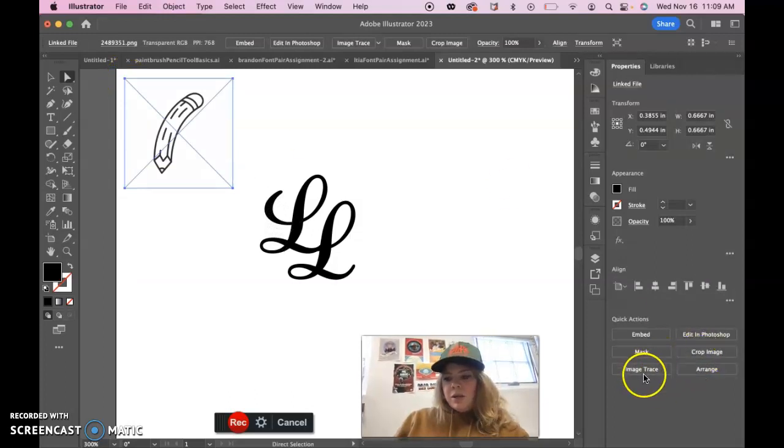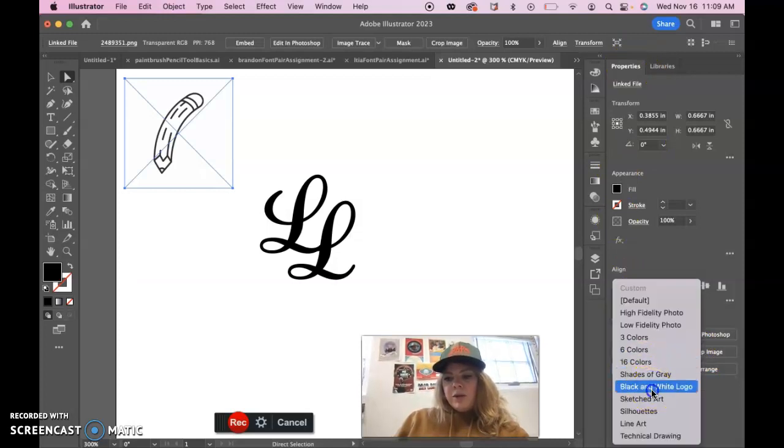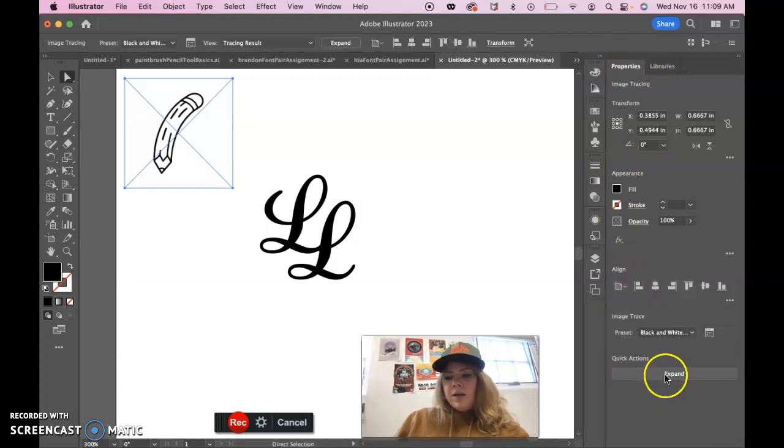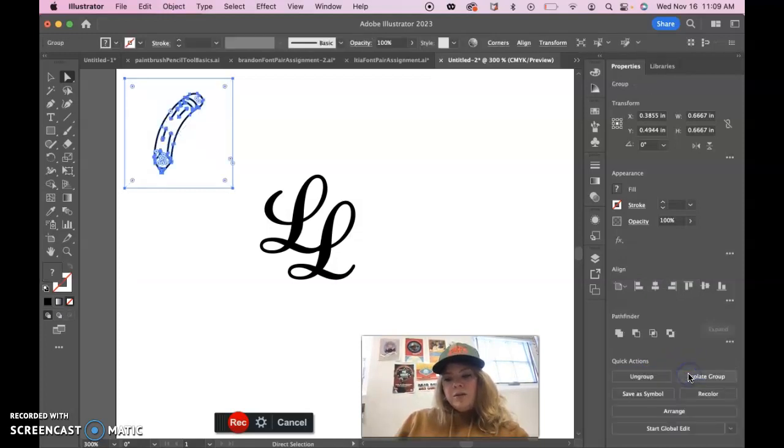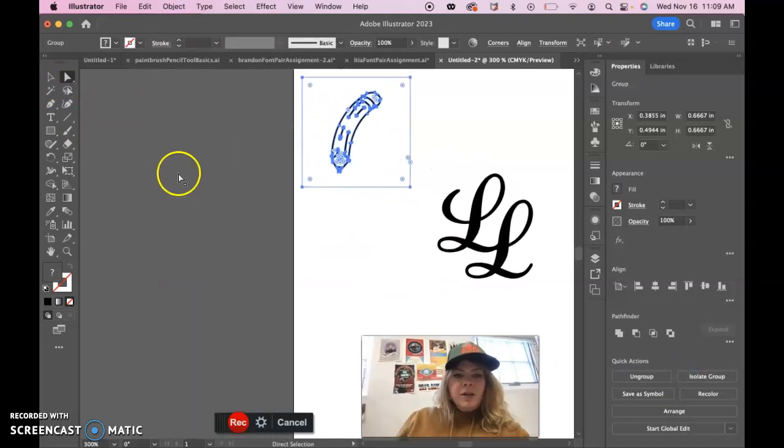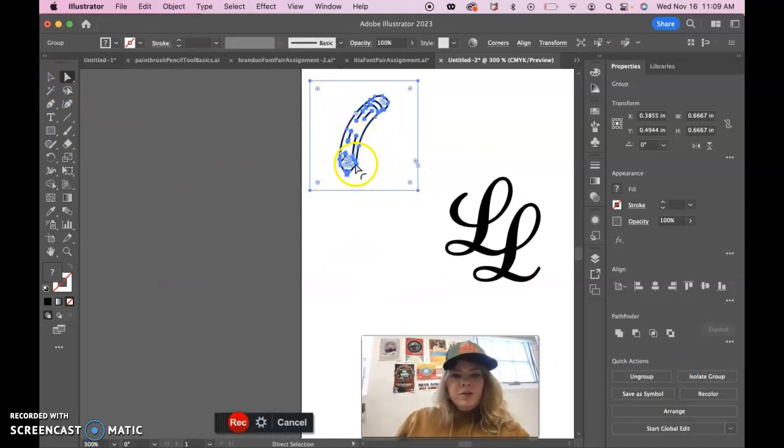And then I can do an image trace in the properties panel. Under Quick Actions, there's an Image Trace button. If we click that, we can choose Black and White Logo. And then we also have to click Expand shortly after that, because it's a two-part process. So now I can see there's anchor points. This is made into a vector file.